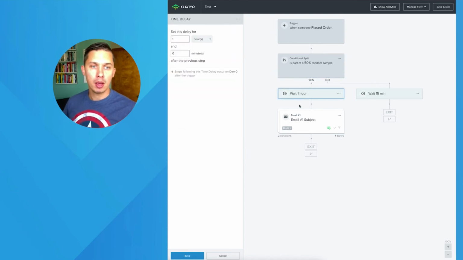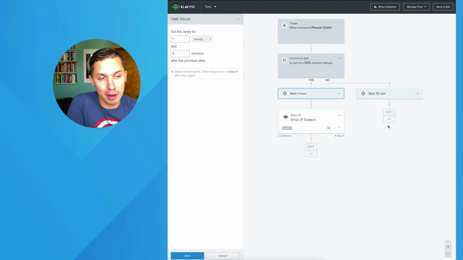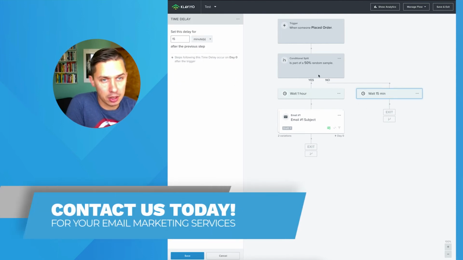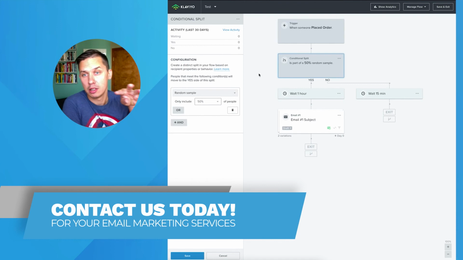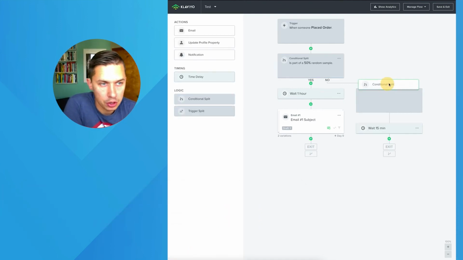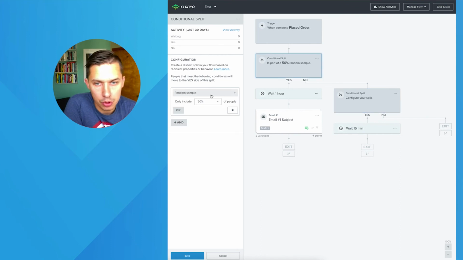For example, maybe in this sequence, you want to do timing like every 15 minutes you want to send an email versus every day you want to send the email. Okay, so this is split test in A/B. So this is A version, this is B version. If you want to create another, let's say you want to test 3 versions, what you can do is add conditional split here. This is what you do.